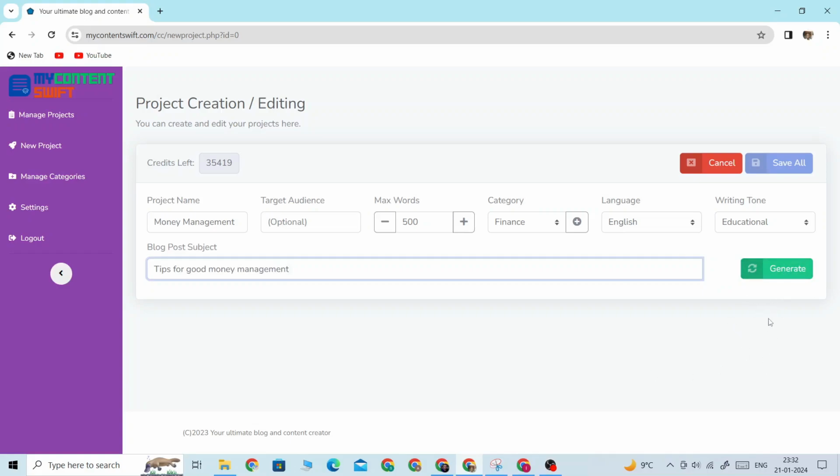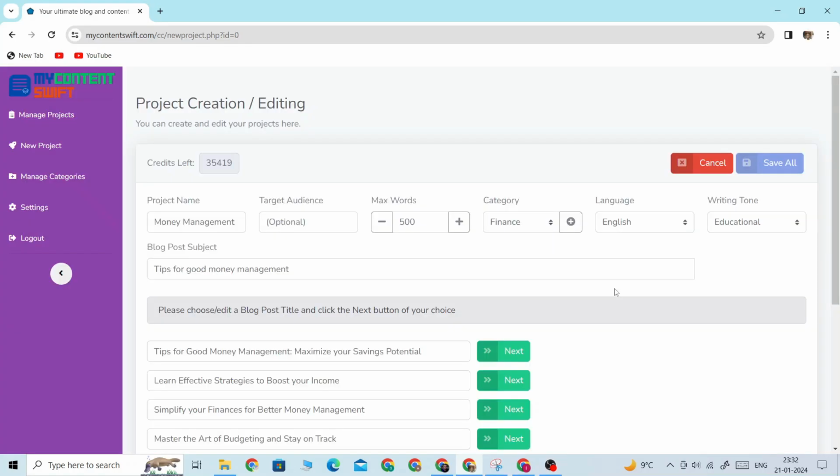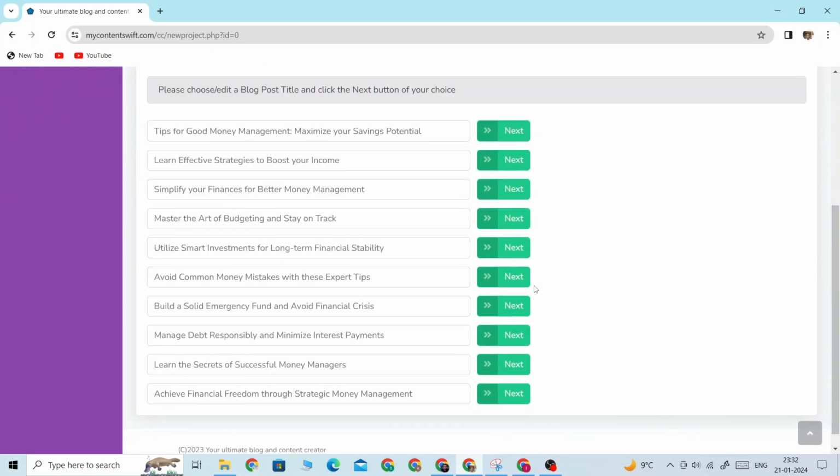Now as soon as I click on generate, it is going to generate 10 different topics for me. So let me just click on generate, and now the AI is going to generate the post titles for me. And now you can see these are the 10 post titles. The first title is tips for good money management, maximize your saving potential.